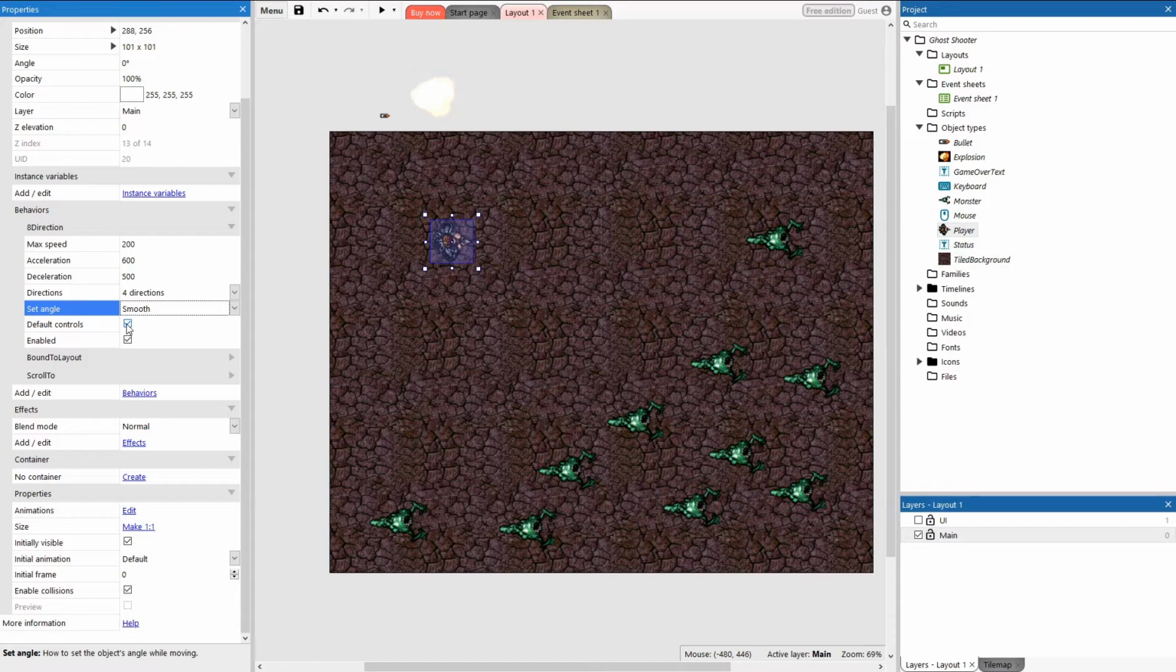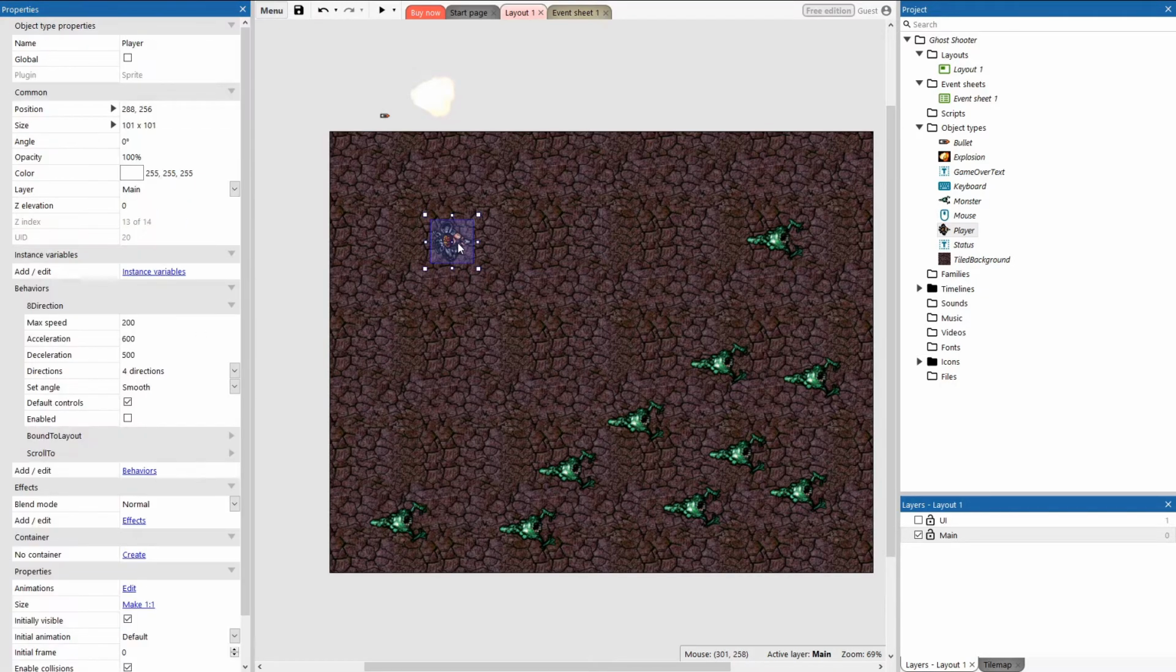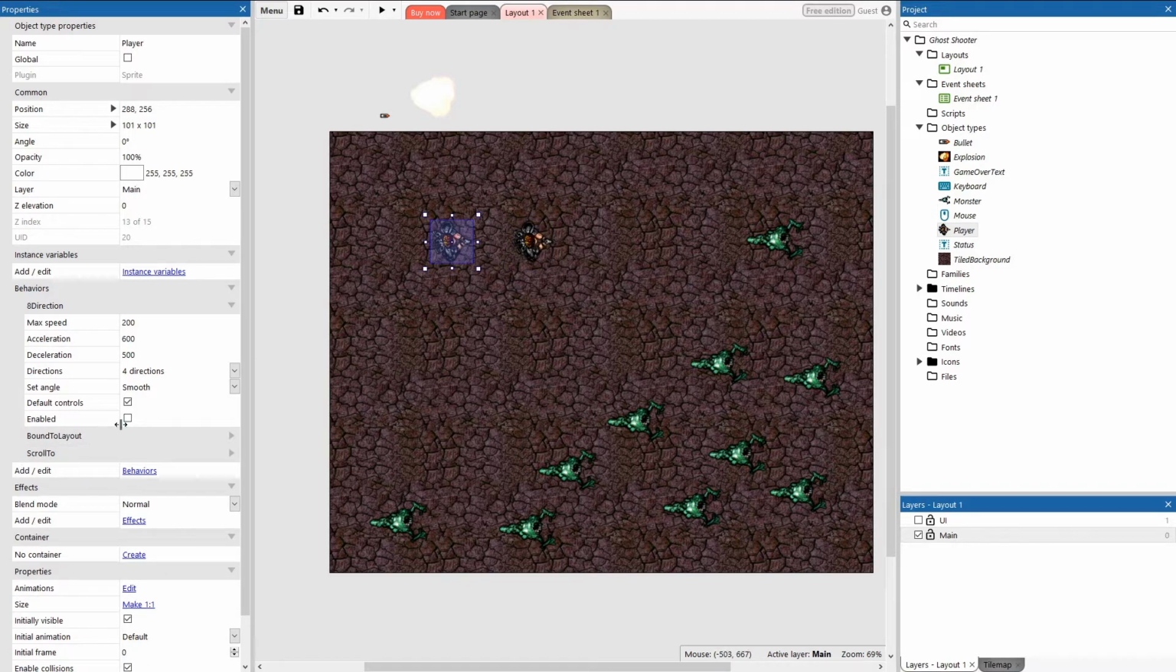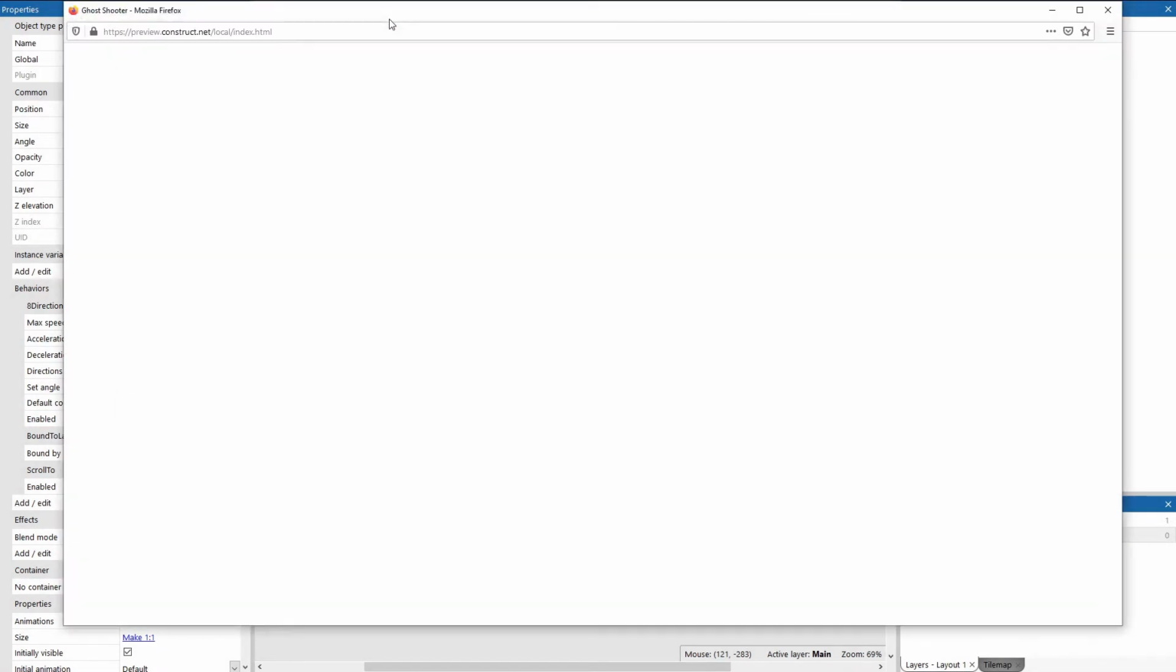Default controls is, yeah, we do want to use the arrow keys, and enabled is whether or not this behavior is turned on or off. So we can disable the keyboard input by unchecking this, and then if we go ahead and make a new instance by pressing Control-C and Control-V to copy and paste, we can enable one and disable the other. So this one's enabled for this character, and this one's disabled.